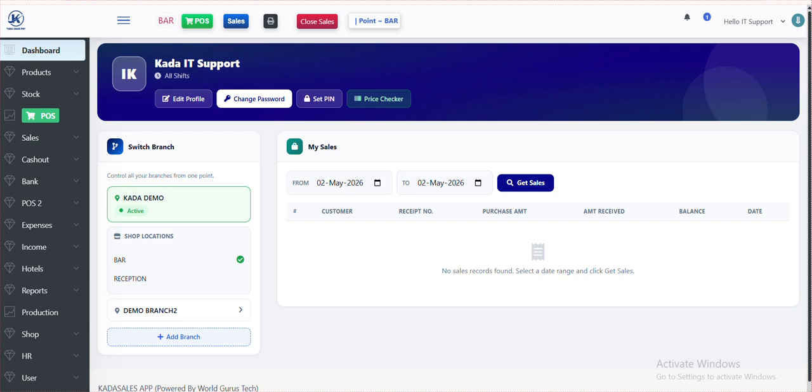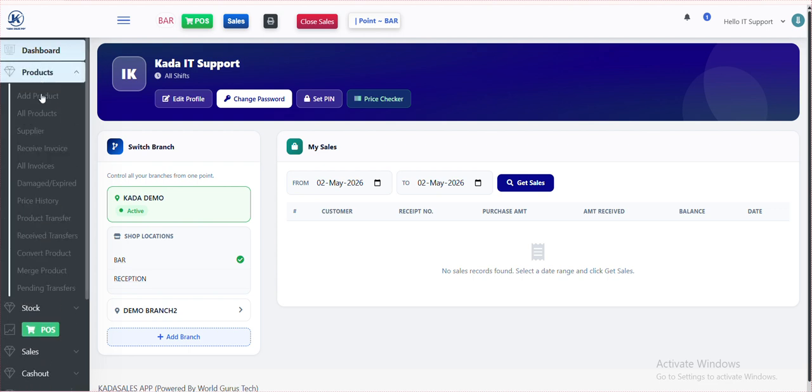Welcome once more. In this section, we're going to walk you through how to restock or receive your items when you make a purchase. The first thing to do is click on products. Then go straight down to receive invoice.